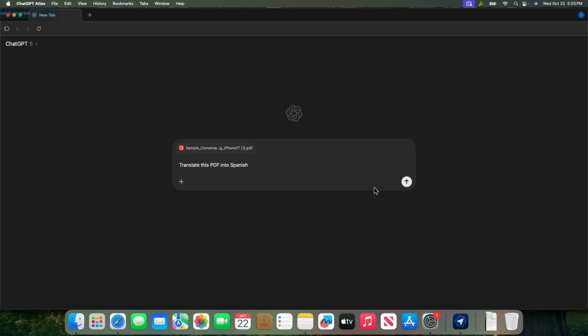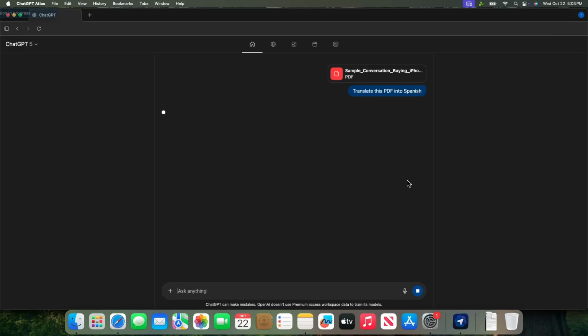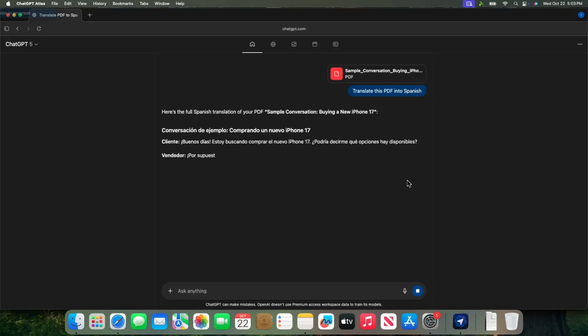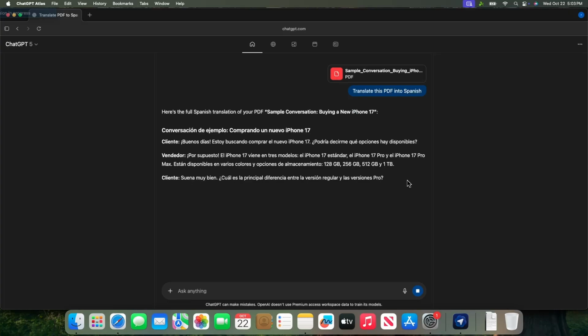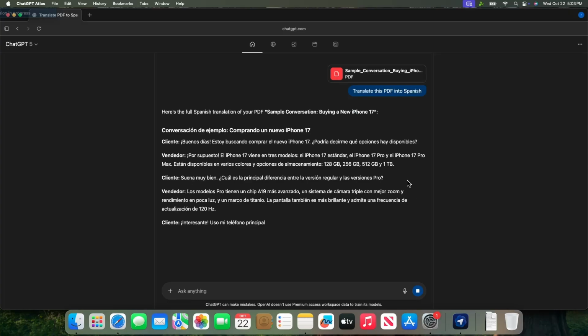After you've composed your prompt, it's time to click the Submit button. This action sends your request to the AI, initiating the translation process. Typically, this process is fast and efficient, as the AI works to convert your document's contents into Spanish.